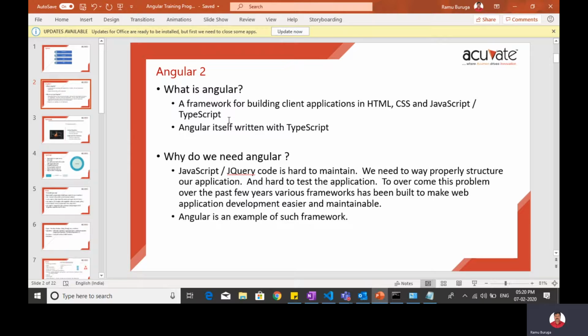So why do we need Angular? To maintain the code is very difficult in JavaScript. If you want to segregate your functionality, whatever the business functionality, normally in object oriented programming we can create one function for similar kinds of tasks. We can maintain our code in a simpler way, but in JavaScript you can't maintain it.